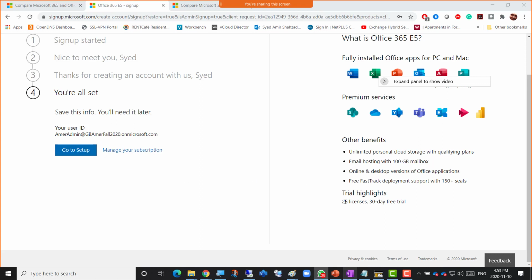While you may have selected that already, which is okay, you can see here unlimited personal cloud storage with qualifying plans. Okay, that's just a qualifying plan. Mail hosting with 100 GB mailbox. So when we create our mailbox in the trial version, it's going to be 100 GB space. Then the online desktop versions of Office 365, you can download Office 365 to your desktop as well. Free fast track deployment support with 150 plus seats. Okay, that's for the paid version.